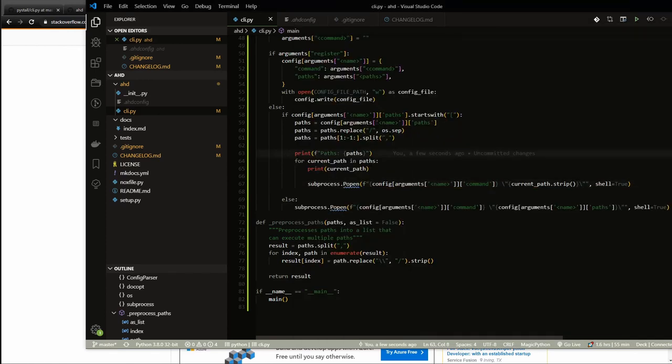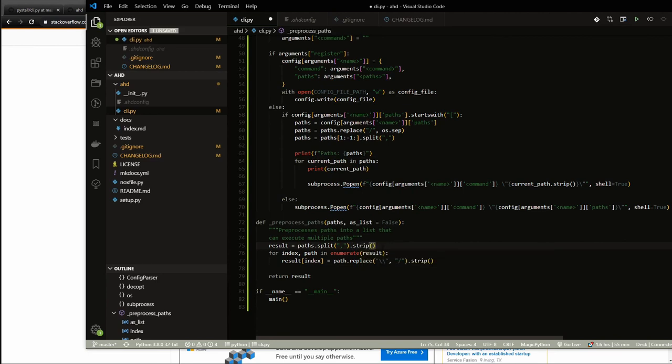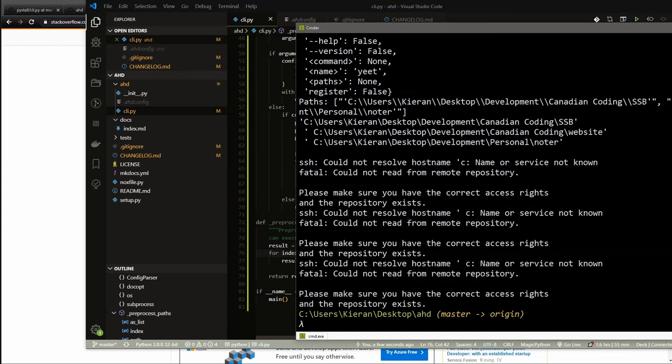Dot. Okay, wait. Hold on. Paths dot split on the comma and then dot strip right there. Oh no, because this is gonna be the list. Wait, I'm so... Oh my god, what the hell? Why is it not removing it? I'm so confused. None of this makes any sense right now. They're supposed to be stripped.